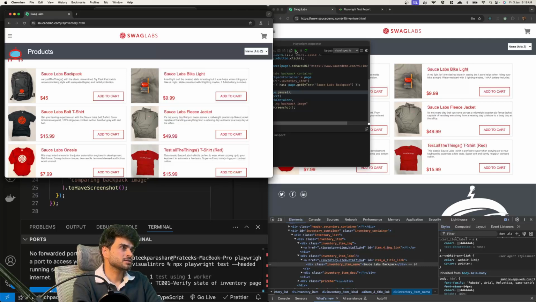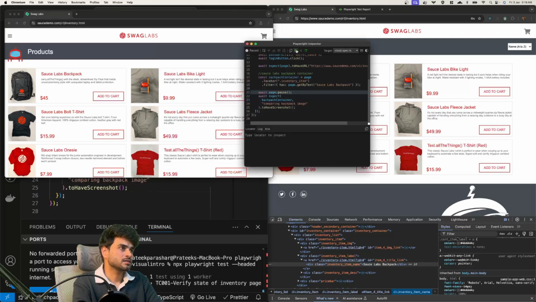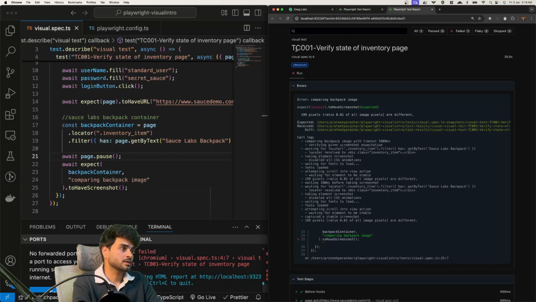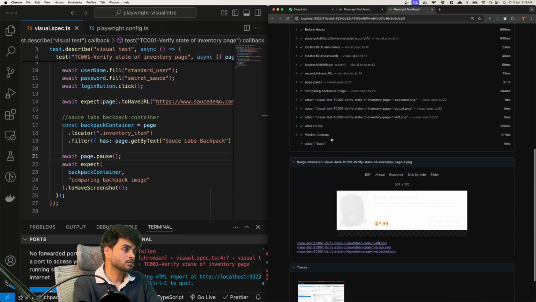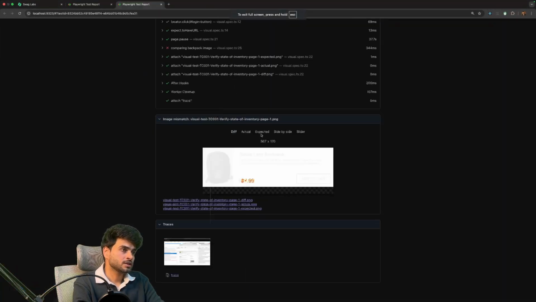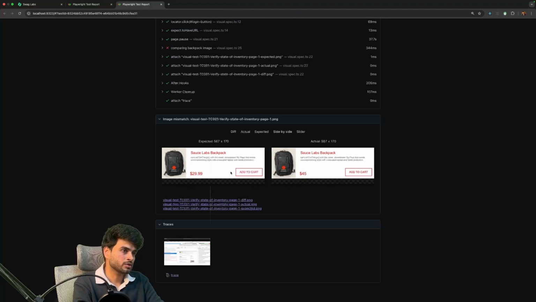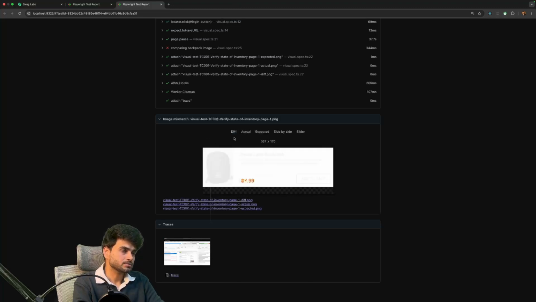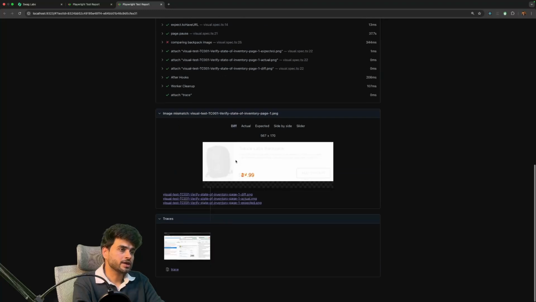Now we'll just run it again, and it should fail, and it did fail, though the pixel difference is very minor. It's only 199 pixels which are different, and now you could very easily see the difference it is able to find, right? It was able to find exactly where the difference is. You could do a side by side comparison also, and you can see why it failed. Okay, so that's what we wanted.